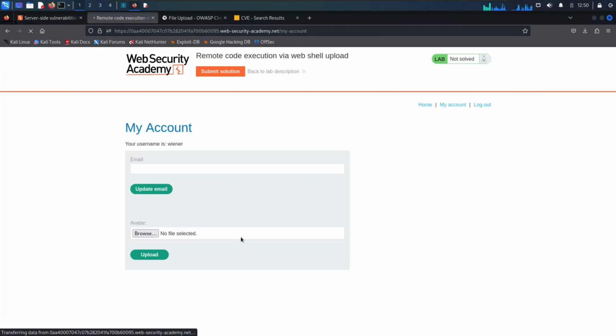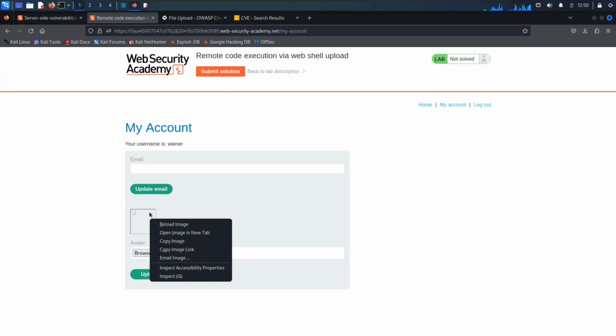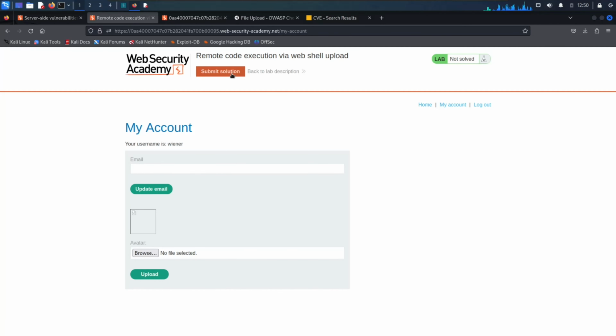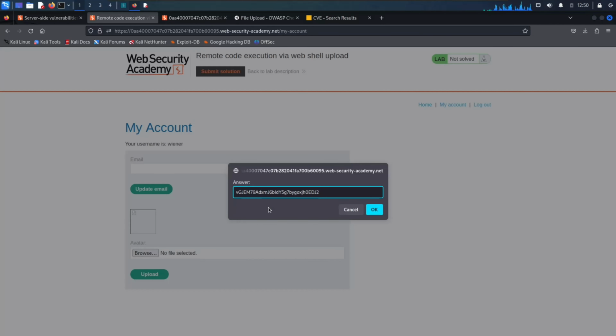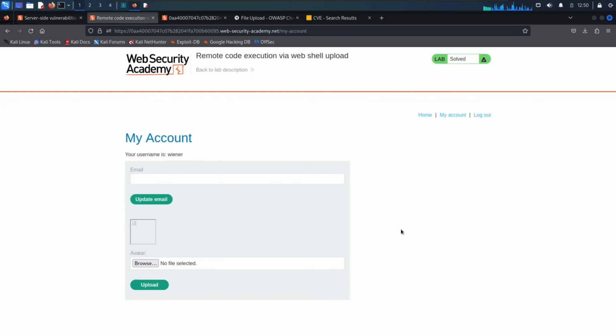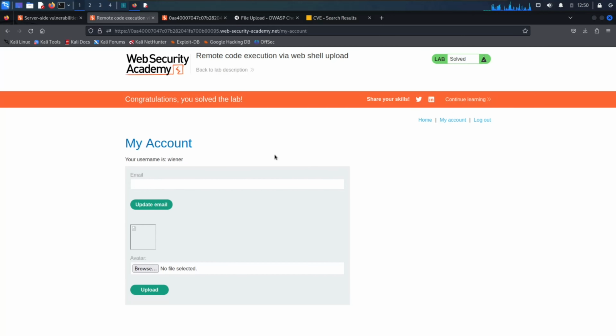Okay. So let's right click this and let's see if it will show the content of the secret file. And this is the content of that secret file. That is the one that we will submit as a solution. Let's make sure that we copy everything and let's click OK. And as you can see, that value has solved the lab.